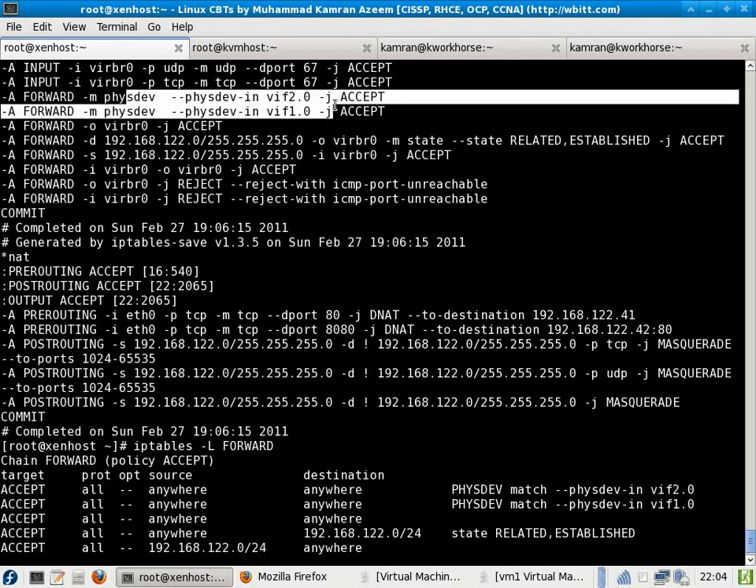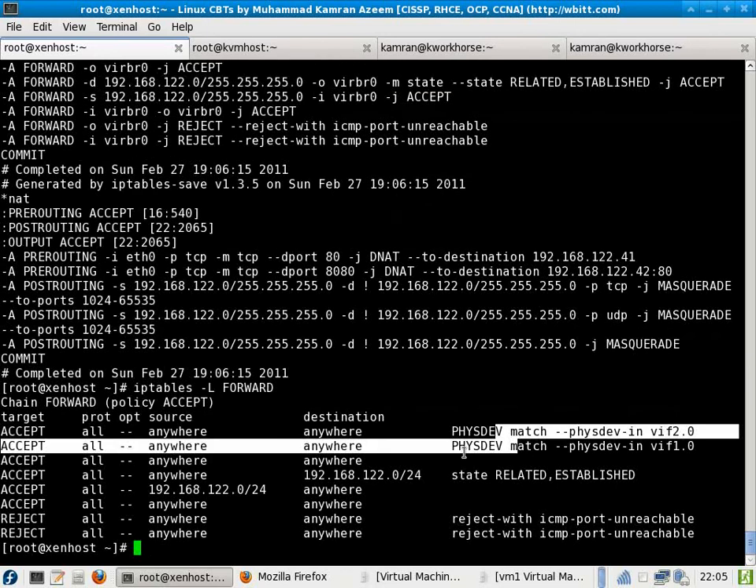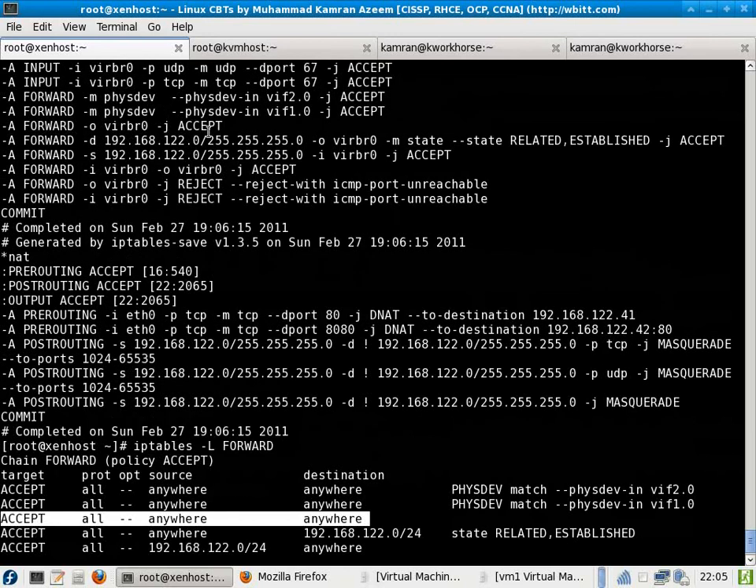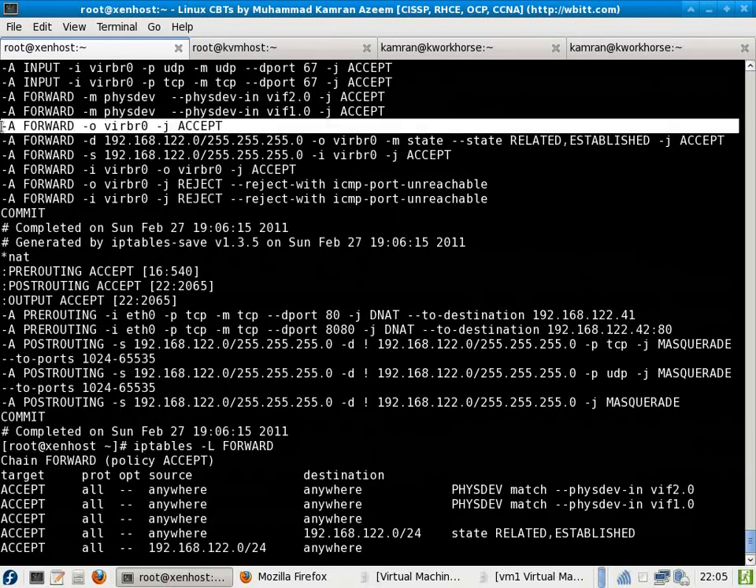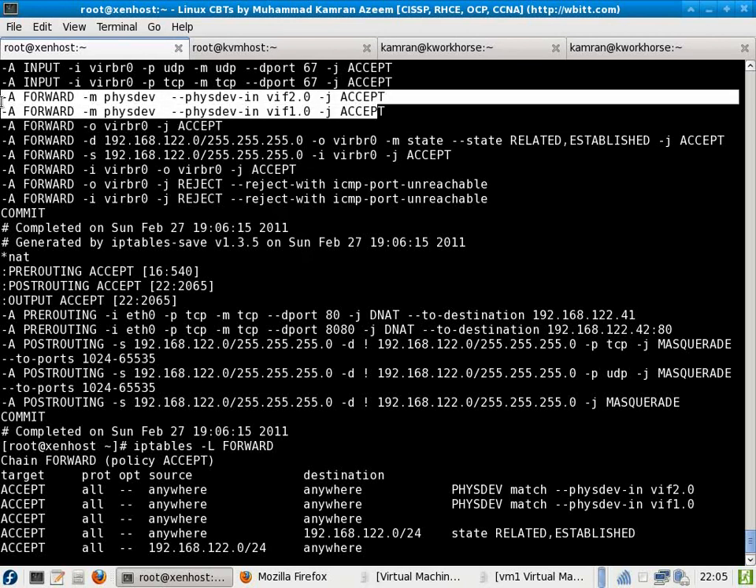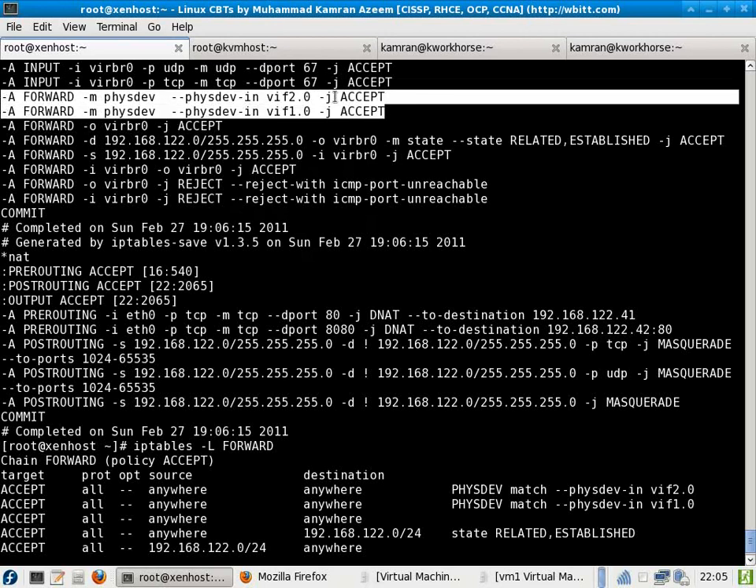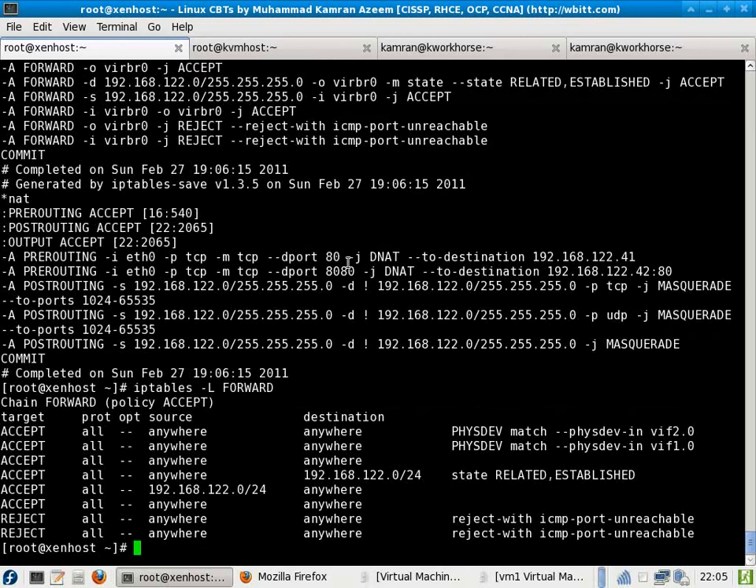See, this rule is there after these 2 physdev rules. After that, this is our rule which we added in rc.local, and it got inserted at the proper place, which is right at the top. These 2 rules are further added at the top from the Xen service because we configured it to do so. Otherwise, these 2 rules would have moved to the bottom. And if you are too curious, I can show you where it is.